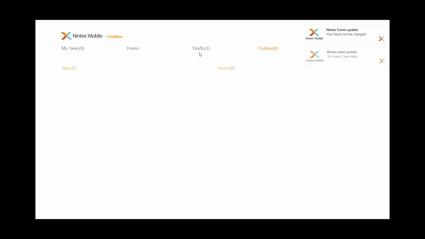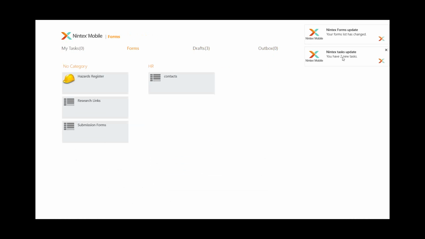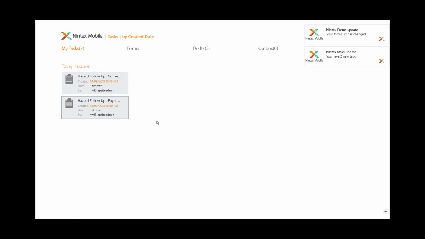It's off. It's been sent off. Okay, great. So that's been sent off, and Nintex Mobile, because I've allowed it to notify me of different things, it's just told me that my tasks have been updated. So I've actually got 2 tasks here.